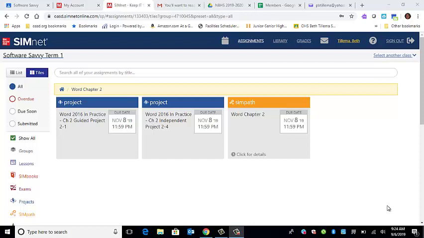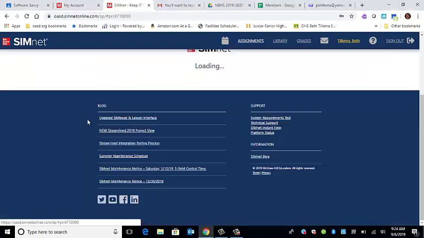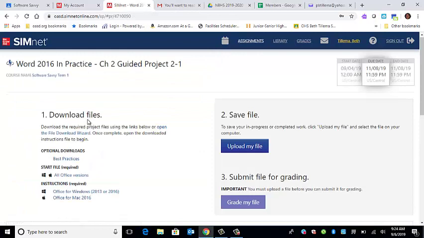Hi everyone. Today we're going to go through the Word Chapter 2 Guided Project 2.1. As you can see, I'm in SimNet. I opened up the Word Chapter 2 tile and I'm going to click on the Word Chapter 2 Guided Project 2.1. Just like I did with the first couple of projects, I am going to ignore the best practices and start by downloading the start file.